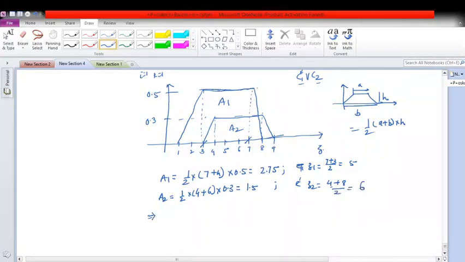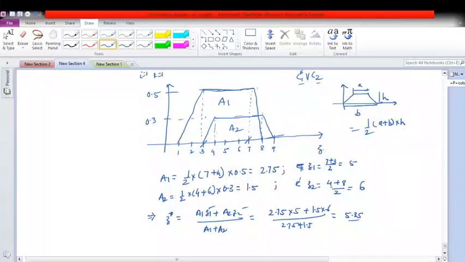Okay. So with this information you will get the crisp value Z bar equal to A1 into Z1 plus A2 into Z2 upon A1 plus A2, where Z1, Z2 are the centers. If you substitute the values, 2.75 into 5 plus 1.5 into 6 upon 2.75 plus 1.5, it gives me 5.35. So somewhere here will be your center of sum.